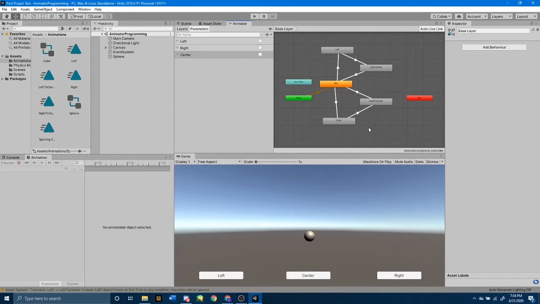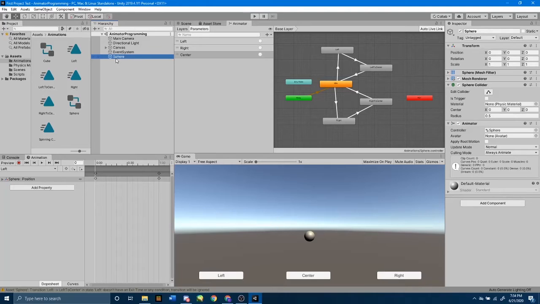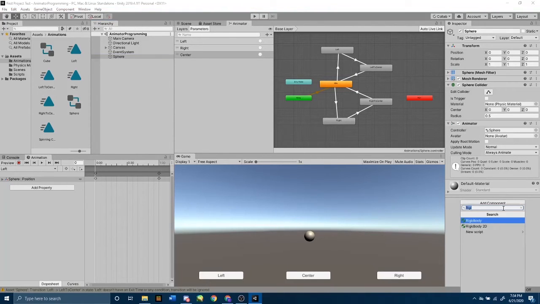Now I'm going to show you how to connect your buttons so that we can press them and it'll activate different triggers and we'll be able to control the animations. Let's click sphere. And now I want you to go to add component and type sphere animation manager.